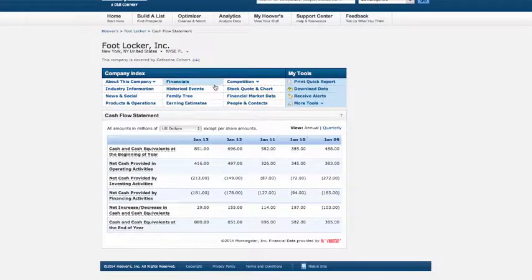The cash flow page, and that's the third one down in the drop-down menu, it's going to show you a cash flow statement. Again, worth noting, all amounts are in millions of US dollars, and you can view either annual statements or quarterly statements.